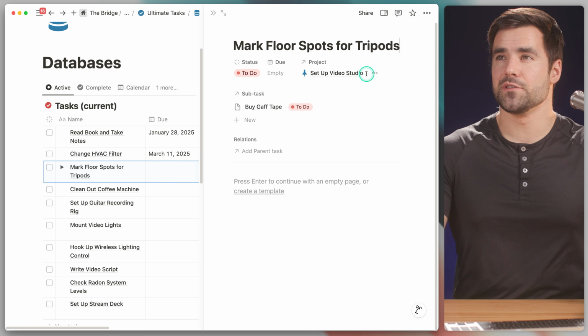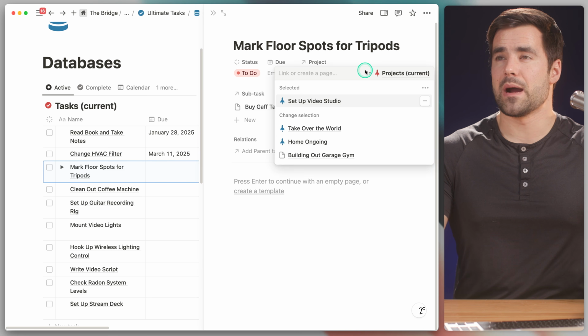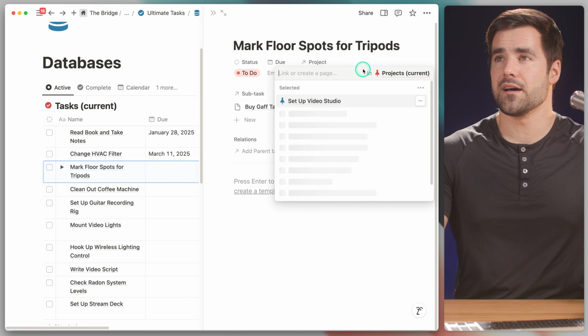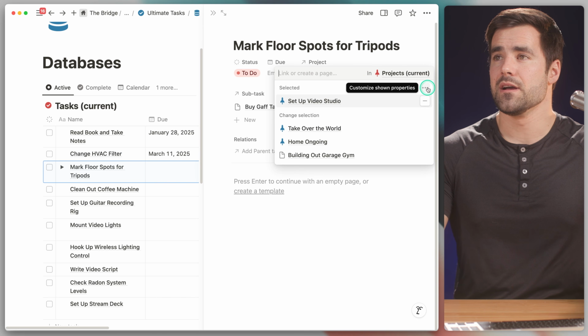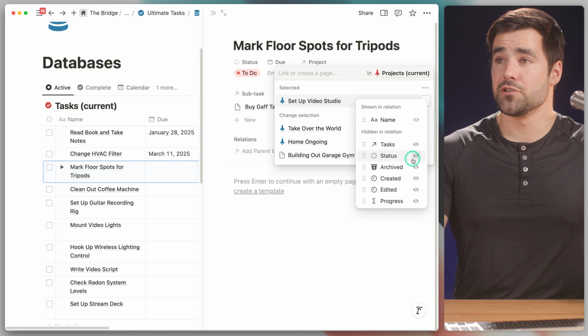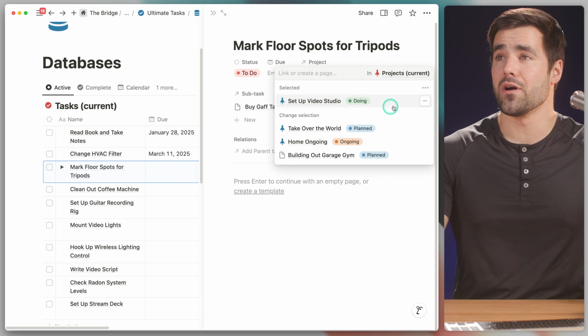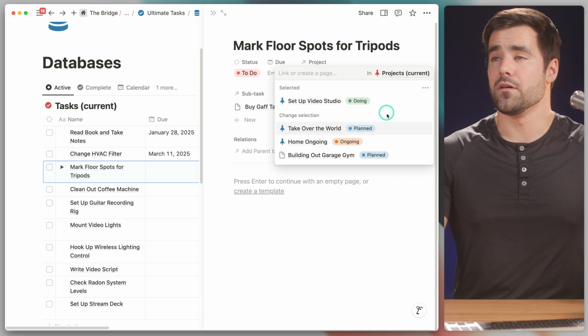We can also do that for projects. Now, it's not very useful to do up in here because it's a pinned property, but if you click the project on a task, you get the same option here in the relation picker. And we might want to show both the status and the progress, which we're going to show as a progress bar in a little bit, right here on all these projects.